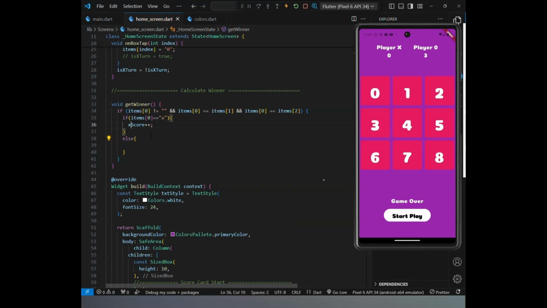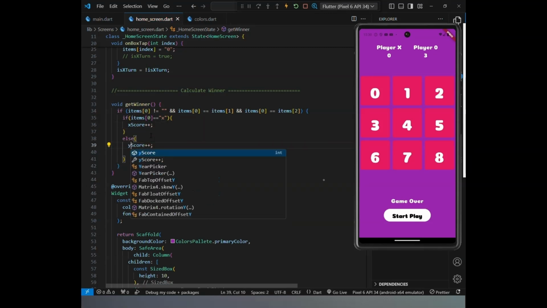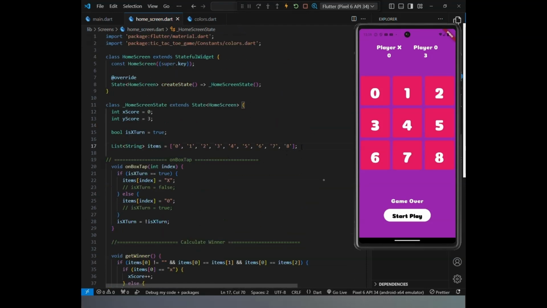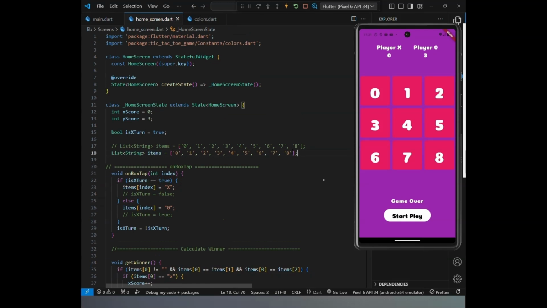Winner detection. After implementing the grid and tracking player moves, the next important aspect is detecting when one player has won the game. Winner detection involves checking the state of the board to identify whether 3 marks, either X or O, align in a row, column, or diagonal.